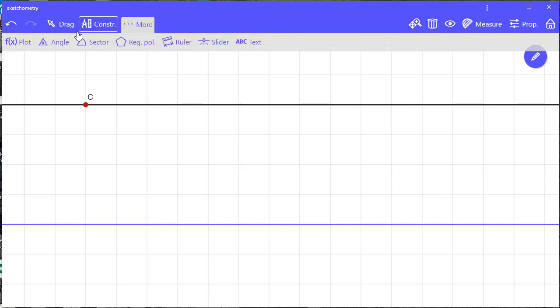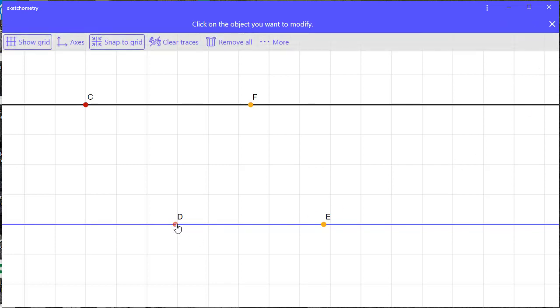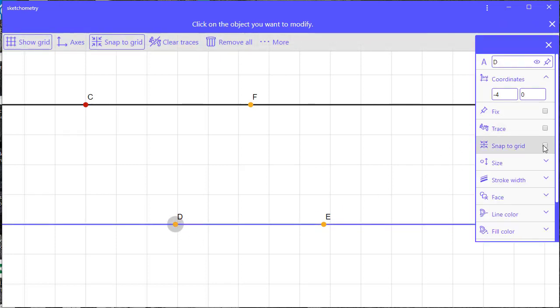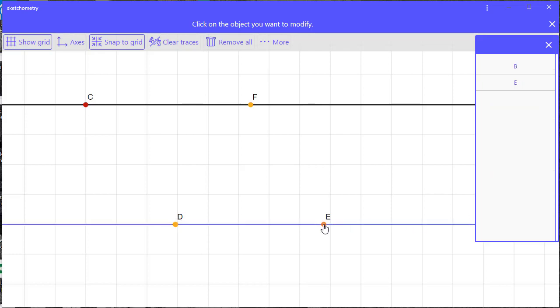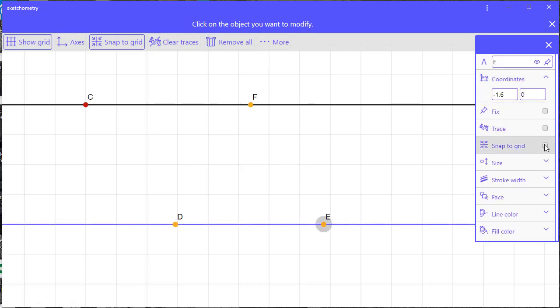Now I'm going to make my 2 points on this baseline, and I'm going to make a point up here on this top line, and this is how I'm going to make my triangle. And as you can see, now these points are no longer control points, so they are not snapping. So I'm just going to change them to snapping. I'm going to change the properties of D to snap to grid, and the properties of E to snap to grid, and the properties of F to snap to grid.